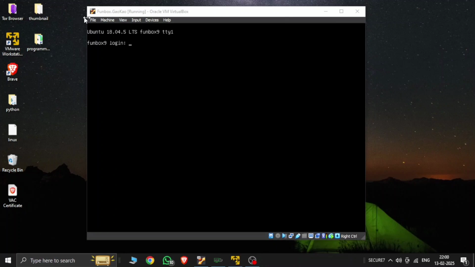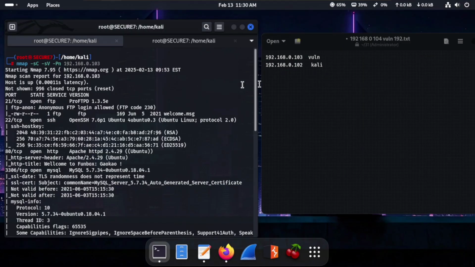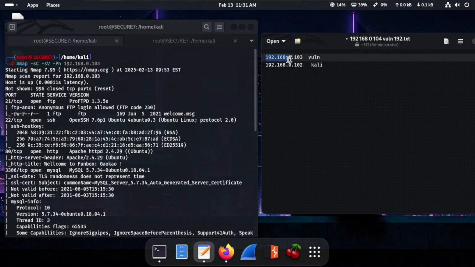I am running the machine in the Oracle VirtualBox and connecting with my bridge network with the VMware Workstation, which is our Kali Linux deployment machine. Our vulnerable machine IP address is 103 and our Kali Linux IP address is 102.